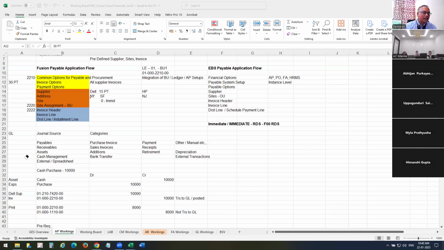Now my question, listen carefully. For the Dell supplier New York site, what is the payment term? 15. Absolutely right answer. So the system will check here. No changes, so it will stop here. It won't go up to this level because it is overridden at your supplier level itself. Clear? For San Francisco, what is the payment term? 0, immediate. 0 is the payment term.